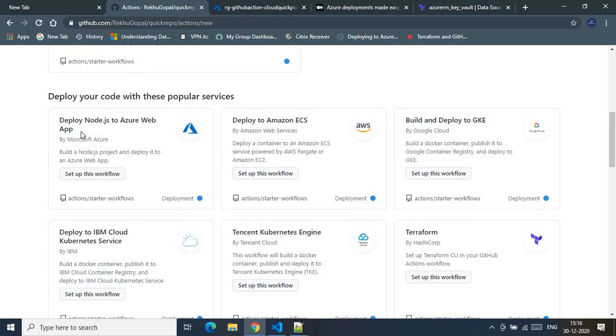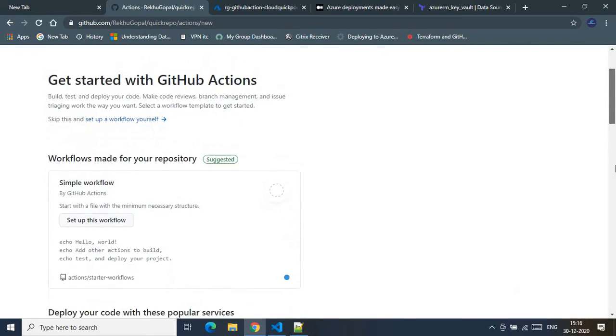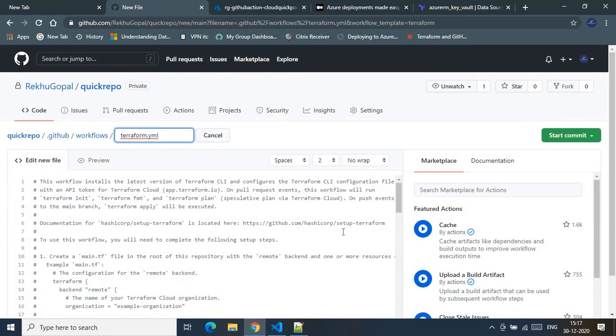For example, deploying a Node.js application is one workflow use case. Likewise, deploying to an Amazon ECS instance has one workflow template. Similarly, there are multiple templates like this. In this case, I'm interested in showing you how you can set up the GitHub Actions workflow for Terraform, because my videos are mainly focusing on infrastructure as code methodologies to provision the infrastructure.